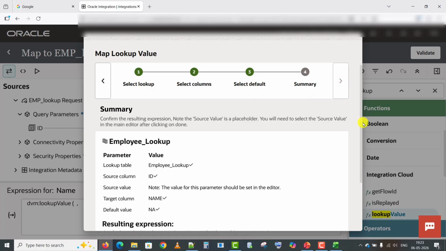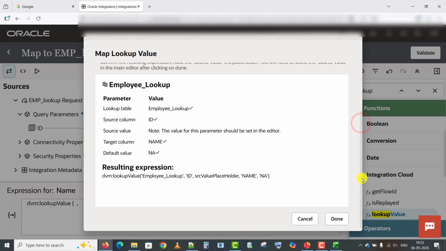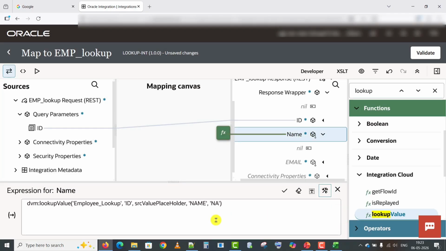And then the summary. It will show us how we had configured this particular lookup. Okay, then I can just click on done. So this is configured. You can see now in my expression, this is my lookup name, this is ID, this is the value placeholder, this is the name column of my lookup, and this is the not applicable when there is no value.